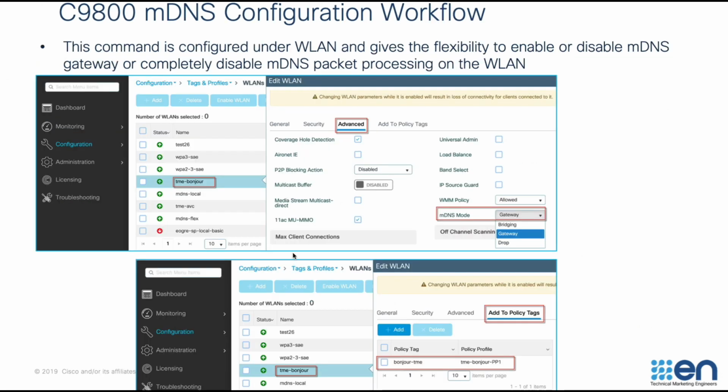Now we have to configure MDNS services on the WLAN itself. As we mentioned at the beginning of this video presentation, when we create a WLAN, you can enable or disable MDNS gateway services specifically on any given WLAN or SSID. So as you can see, we created here a WLAN TME Bonjour, or we could, for that matter, modify any other existing WLANs that we have on the Catalyst controller.